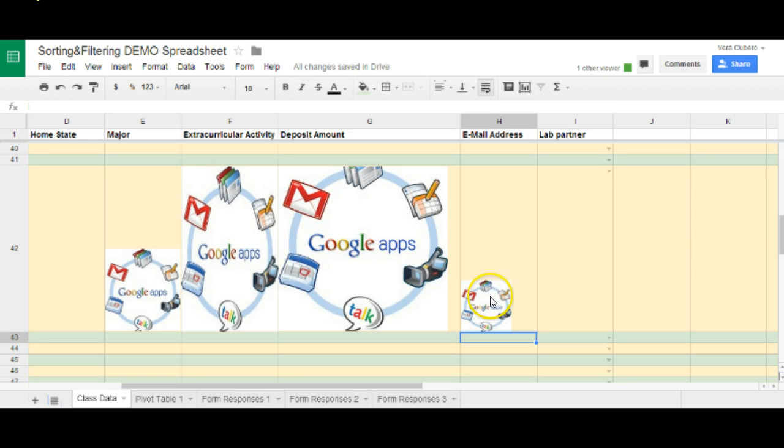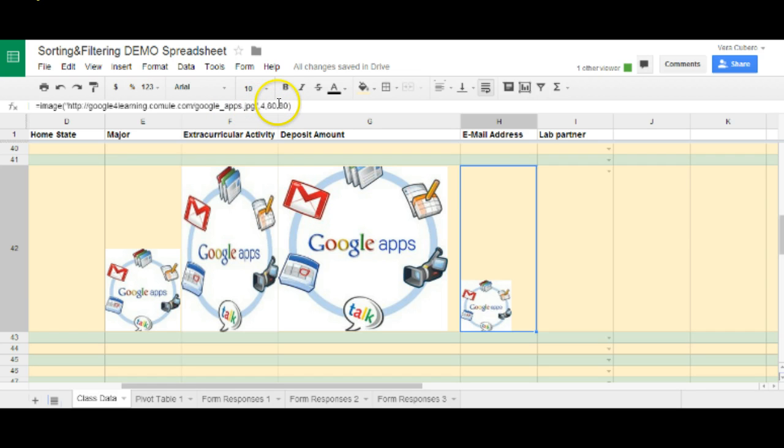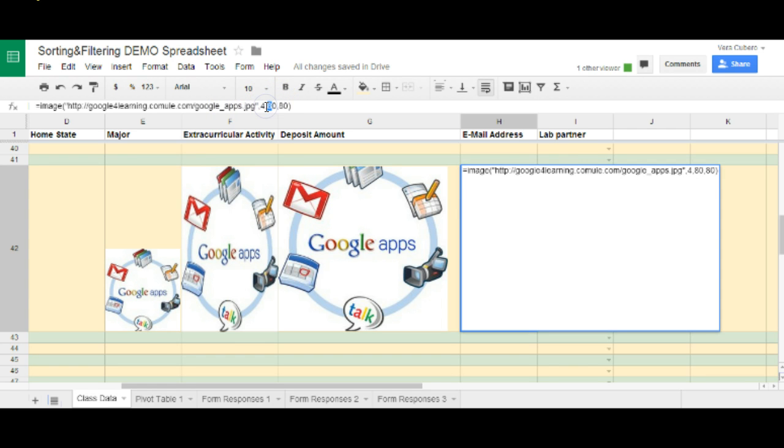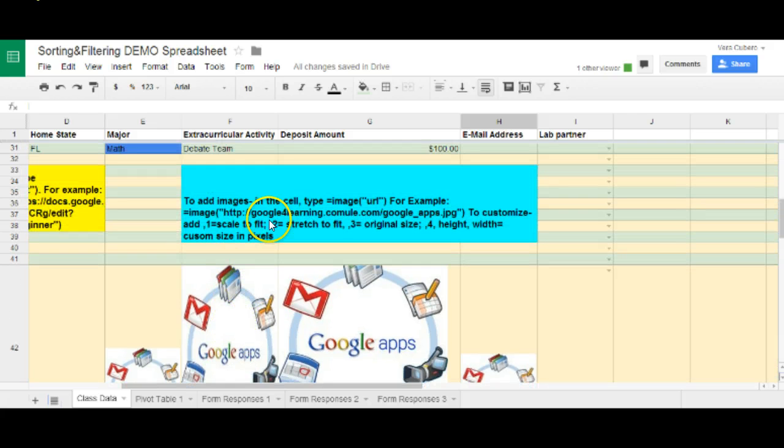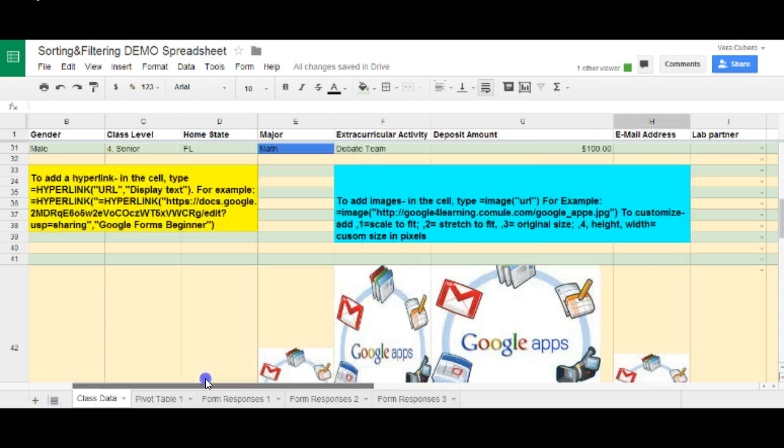Which I can then change. If I don't like it, I can click the cell. Notice that my formula comes up here, and so maybe I decide I want it 120 instead. I can go up here and change it to 120 and then hit enter again, and you can see that it will get larger. So there are several different ways to insert images into a cell of a spreadsheet, which will allow them to move along with you. And the formulas again are right here for inserting an image or inserting a hyperlink. So I hope that was useful.